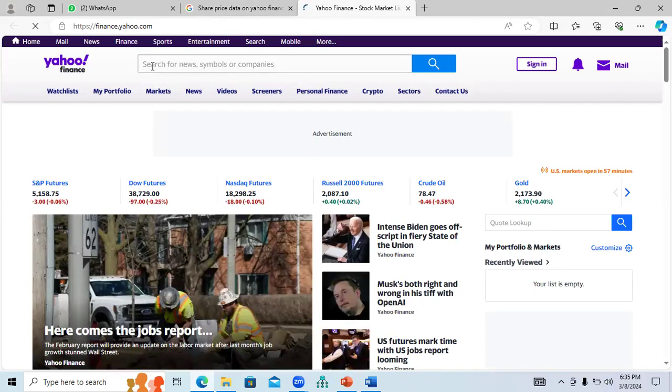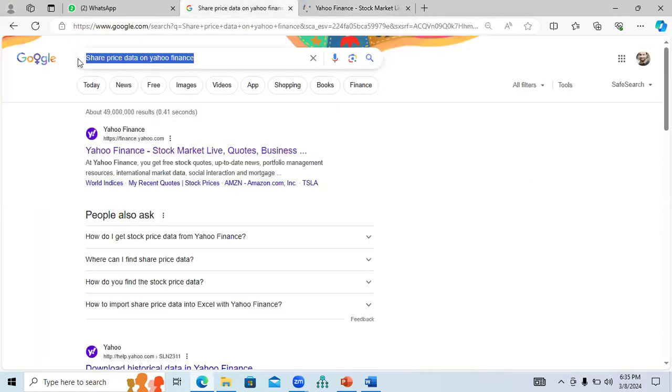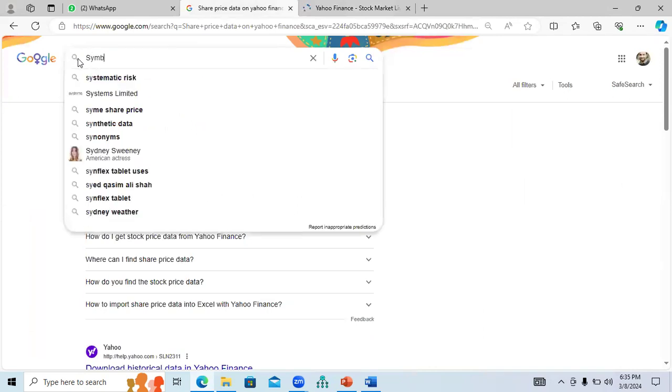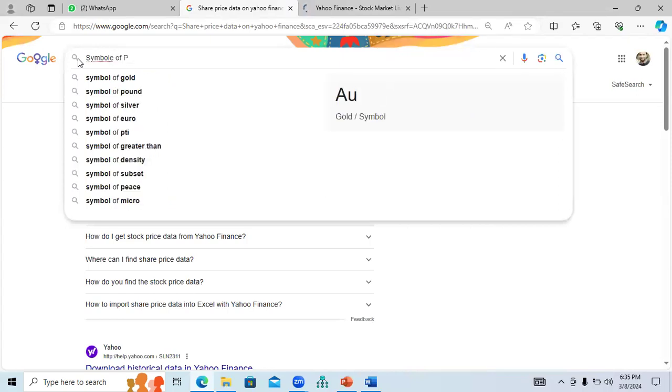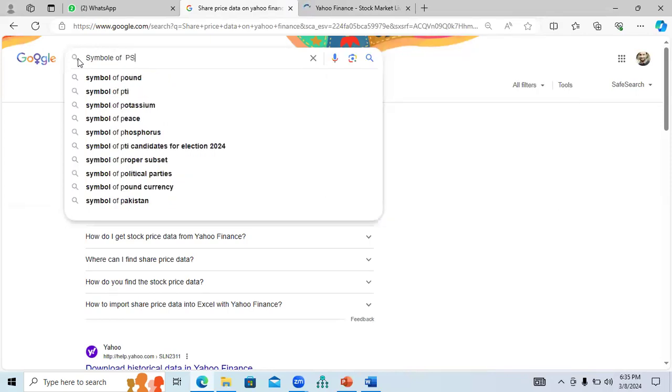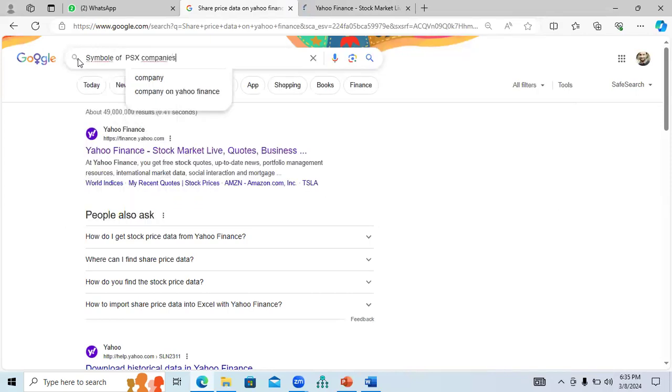You just need to write. You can see here Yahoo Finance and the search engine of Yahoo Finance. You need to enter either the symbol or the company's name. So how to find a symbol? Let's suppose I would like to use Pakistani company data. So I need to find the symbols of PSX companies. PSX stands for Pakistan Stock Exchange.